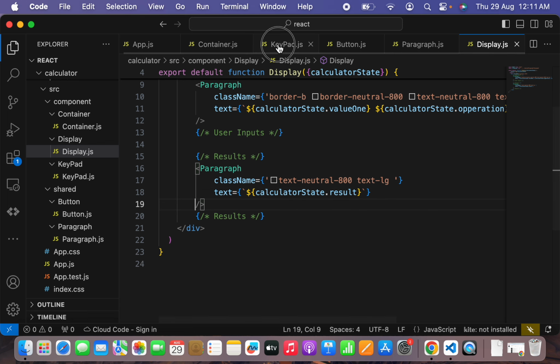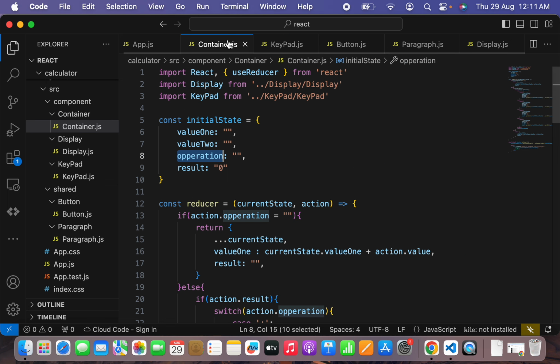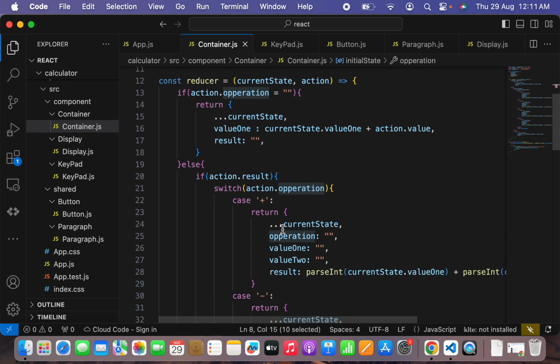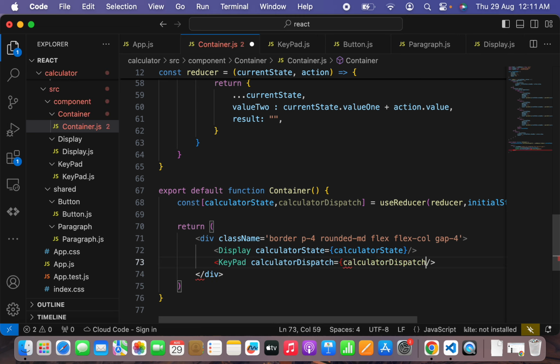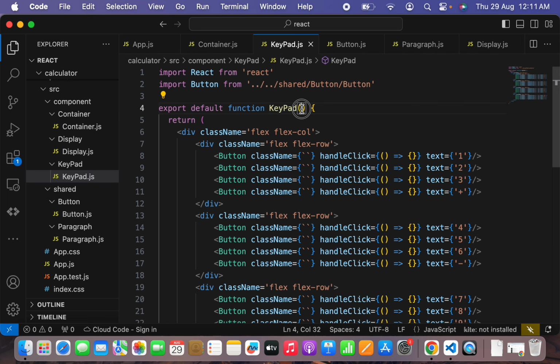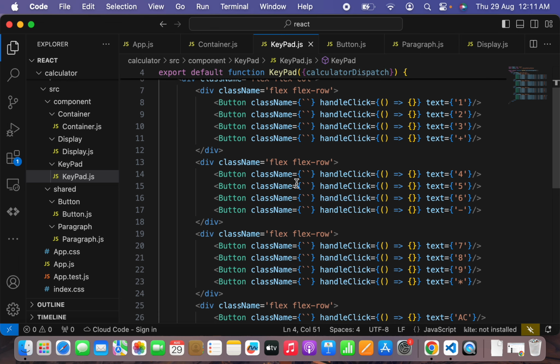Now let's move forward to our keypads. What will be done with keypads? In keypads we will be needing our dispatch. So let's pass this calculator dispatch in our keypad. Let's take it as props here in keypad. We had taken it as props here.